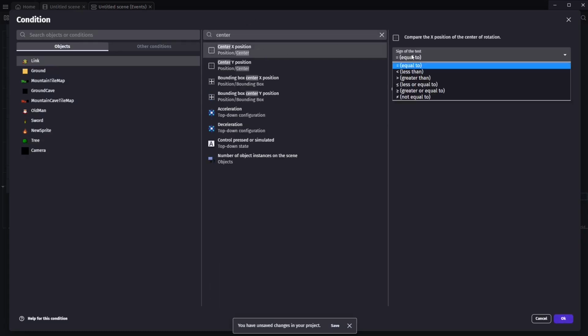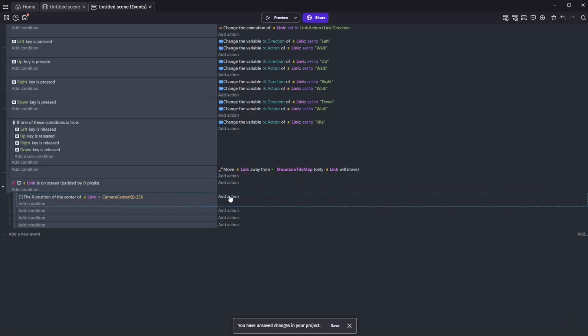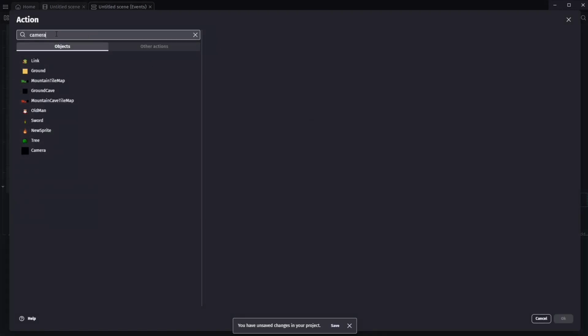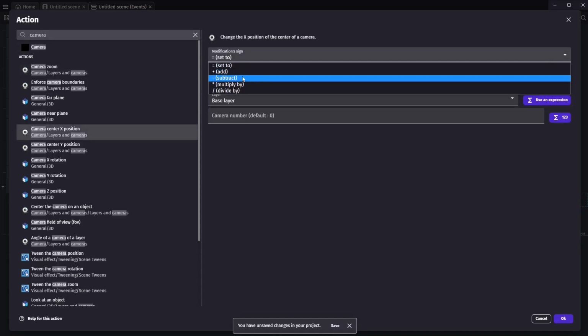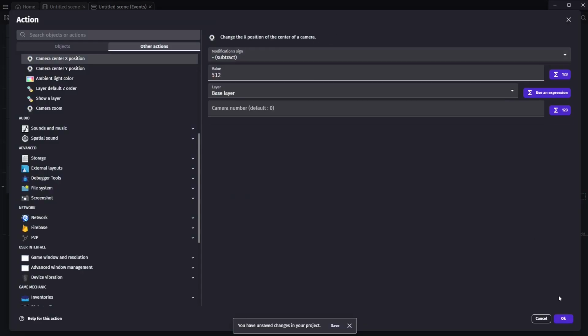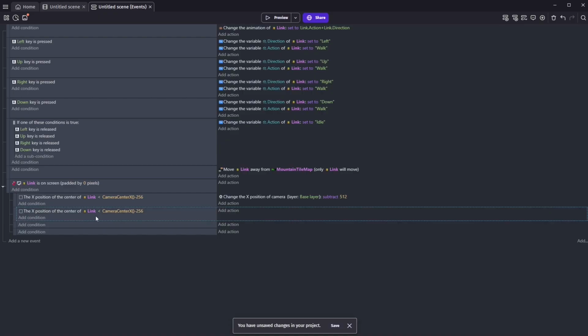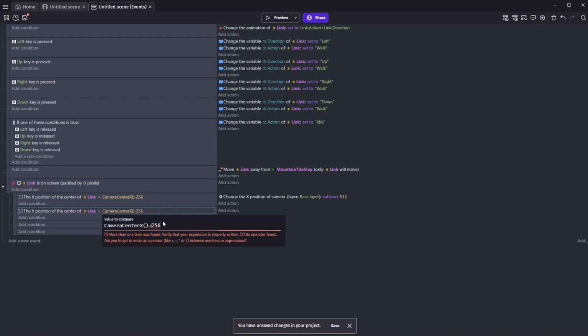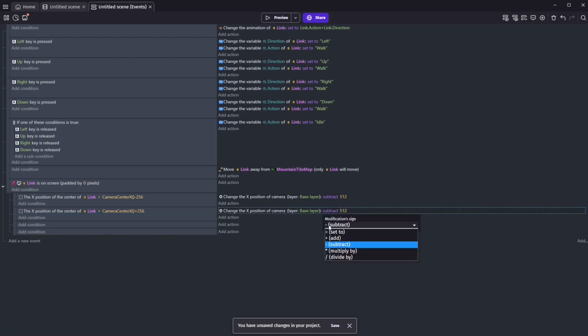The first condition will check if the center X position of Link is less than the camera center X position minus 256, with an action to change the X position of the camera to subtract 512. Then the next sub-event's condition will be the opposite. If Link center is greater than the camera center plus 256, then we'd need to add 512 to the camera's position.